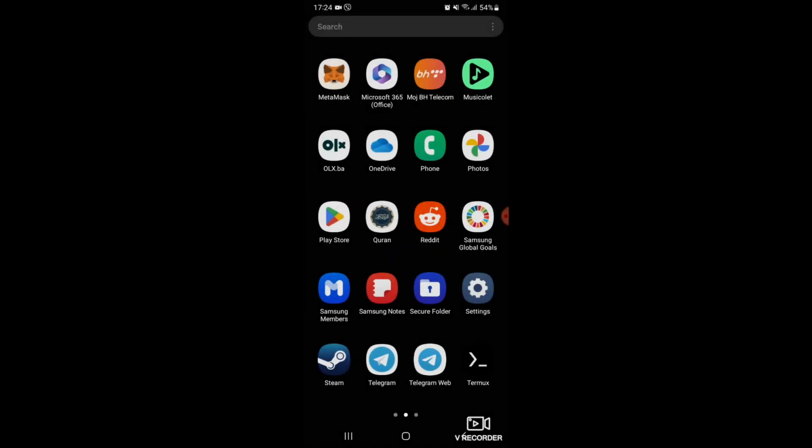How to use Google Chat on your phone. So where is Google Chat? Google Chat is on the Play Store. Here we can click the Play Store and then type in Google Chat.